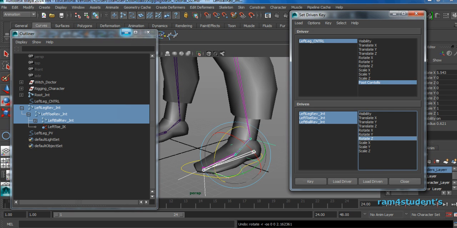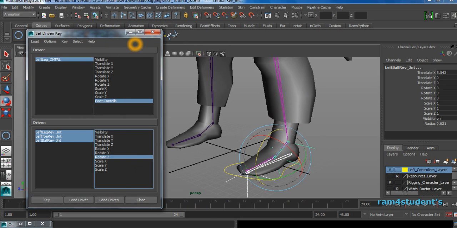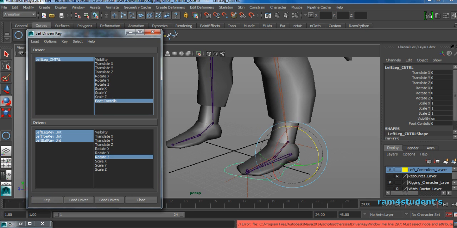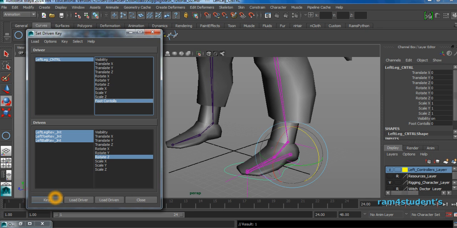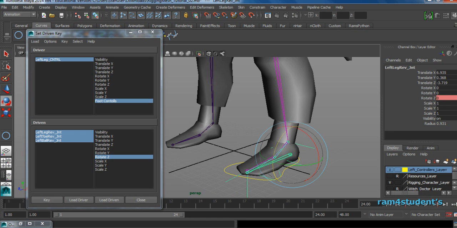Once you switch on Z, you can see this key is activated. So click on left leg control so that you can see the values in channel editor. Click on key. Okay, I need to select this thing. Click on key. So what happens is that it's creating a link between the foot control attribute and these joints. If you select this one, can you see here? It's created a link. That's good.